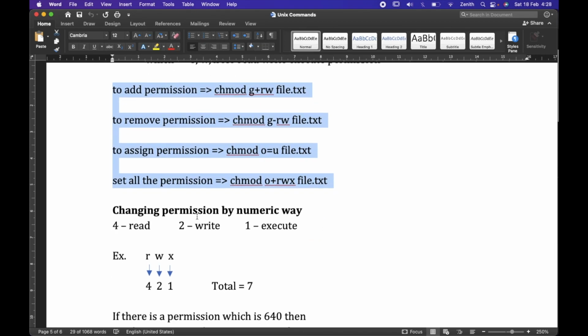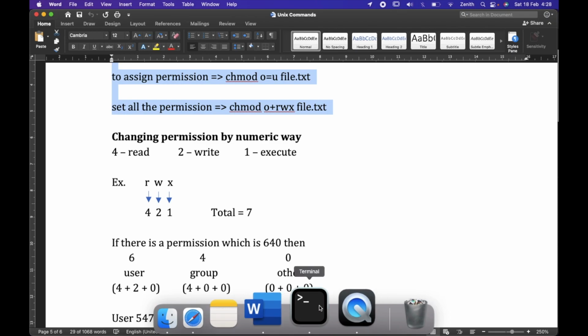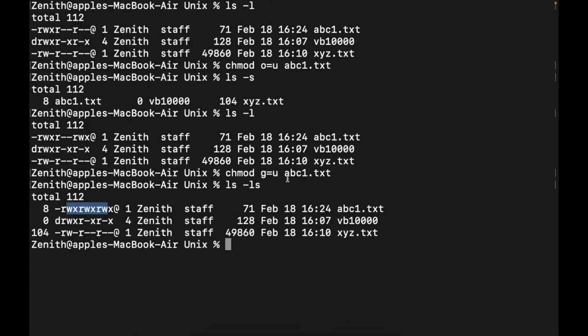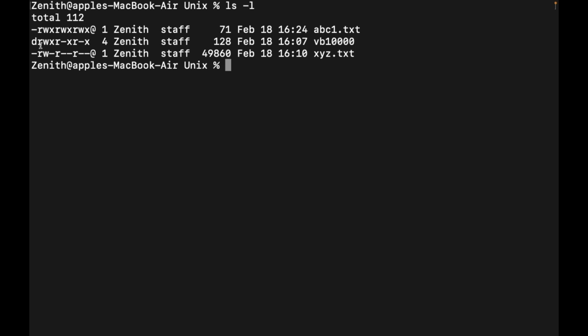And now we can use 4 2 1, meaning we can use the numeric way too. So we can change the permission of any file by using the numeric way. We'll try to do that. So for that we'll go to our terminal. Let's clear this, ls -l. Okay, so this has all the permissions.